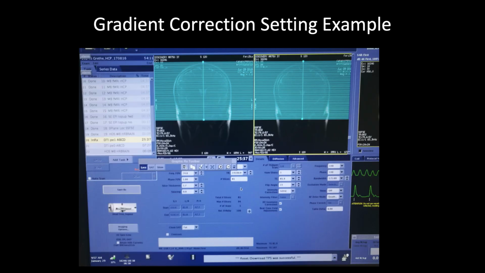This is an example on a structural, but there's this little couple of checkboxes down here, this 3D geometry correction. We found that if we turn that on, it does a reasonably good job, that it minimizes the distortion that we're getting.